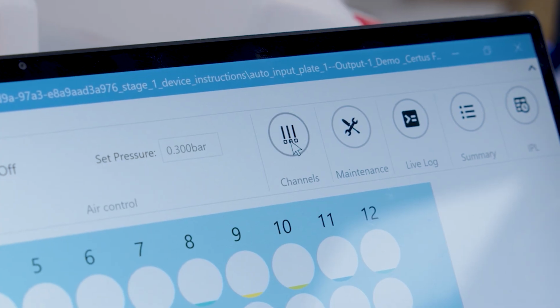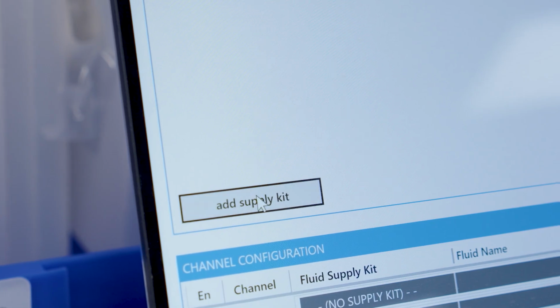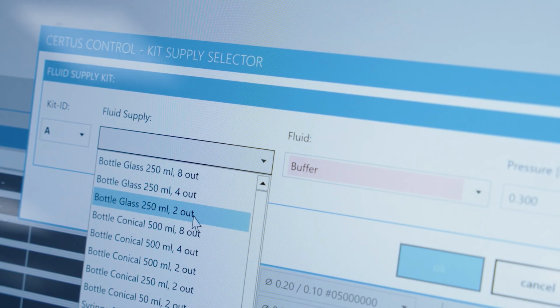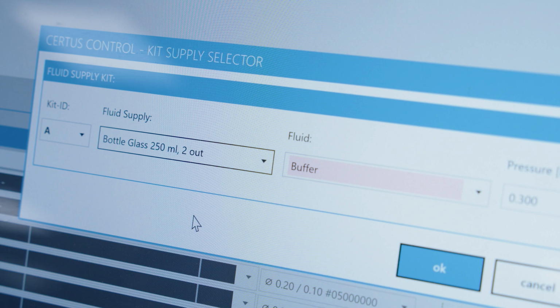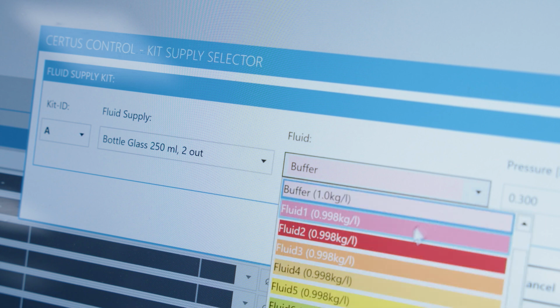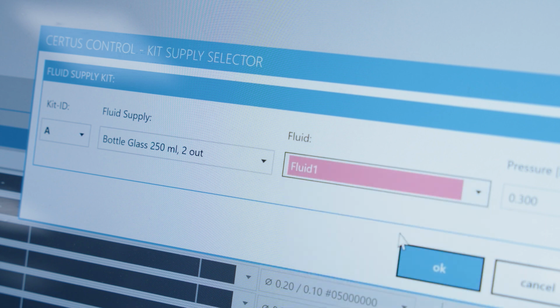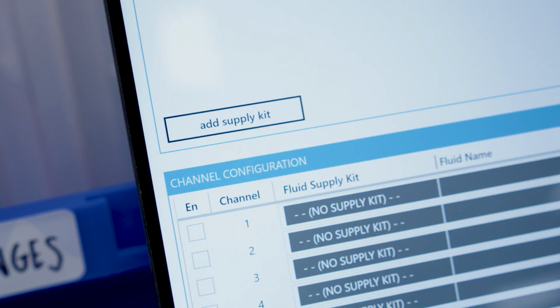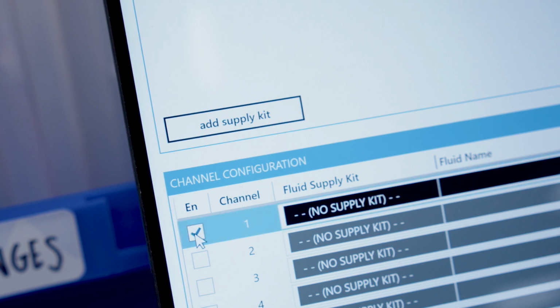In the top right corner, click Channels, then Add Supply Kit. In the Fluid Supply section, select the type of supply you want to use for one of your liquids. For example, a 250 ml bottle. Then select the liquid you're going to load in this specific syringe or bottle. Then click OK. Remember, you can refer back to the fluid name shown in your fluid mapping file to know what to load here. Then, in the channel configuration section, click the checkbox in the channel that the fluid mapping file specified for this liquid.